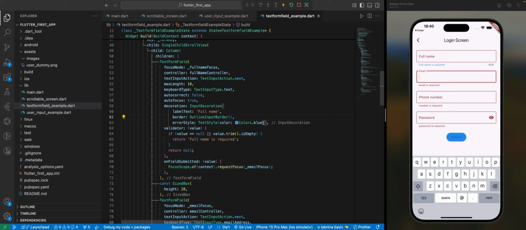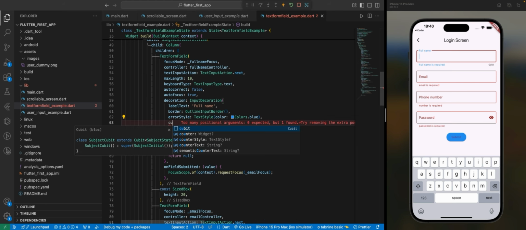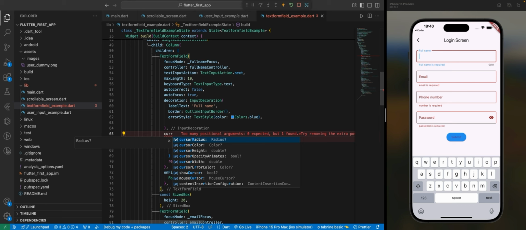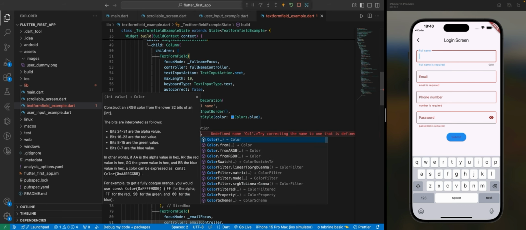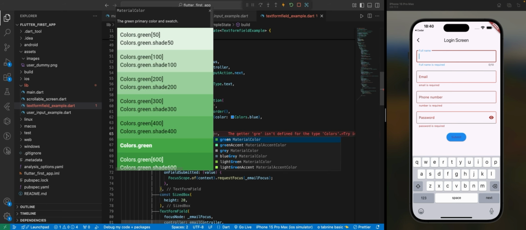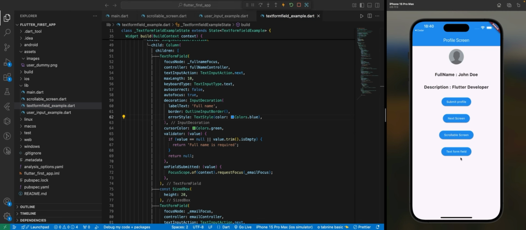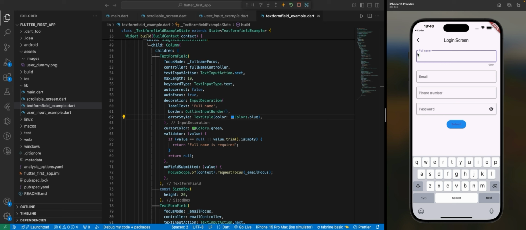Then another one I want to talk about is improving on your cursor. Currently, this cursor is showing blue, right? So what I can do here is, I think they have cursor color. I think it's somewhere around here. We have cursor color, right? Let's say I want the cursor color to be green. So I'm going to save that. Let me go back and come back to this TextFormField. You can see now the cursor color is showing green for all the fields.